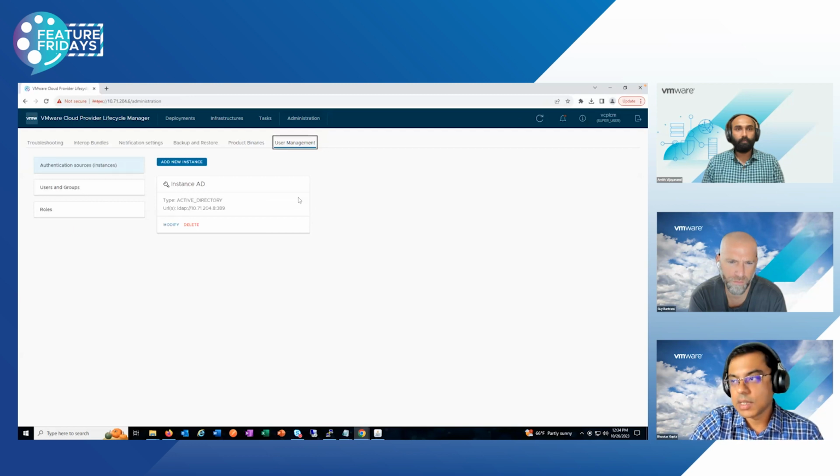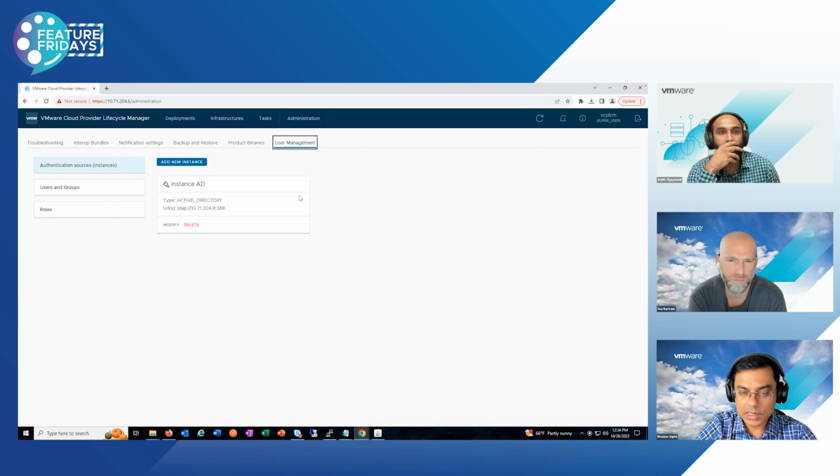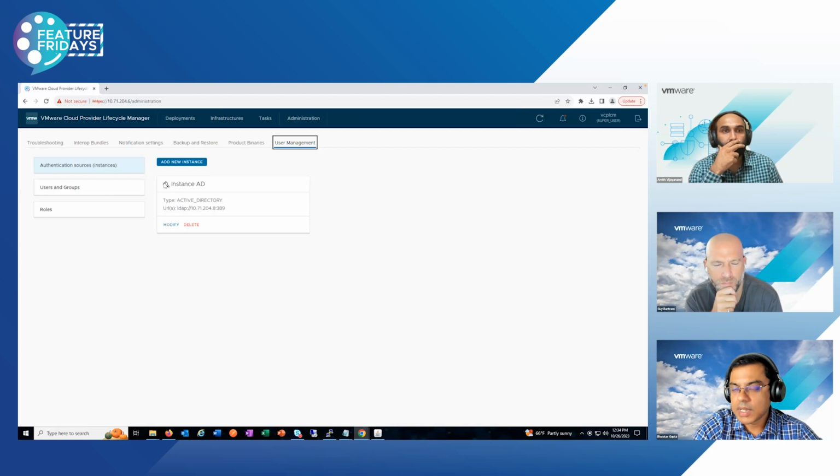Last but not the least, we have been getting a lot of requests from the partners and users, and they are very valid. They wanted to know whether we can have role-based access control. Right now, we only have VCPLCM as a user, which is a super user. They can do anything here. So if you see, we can integrate that with the Active Directory.